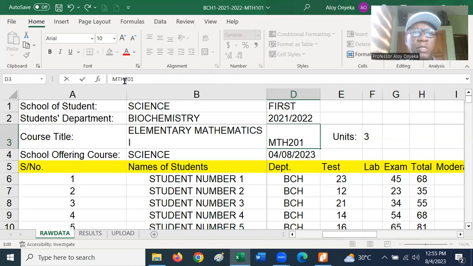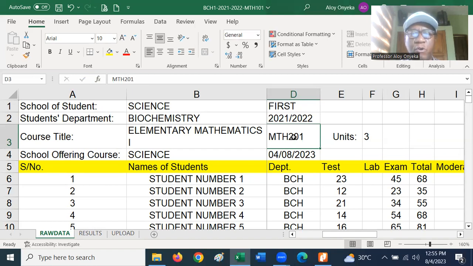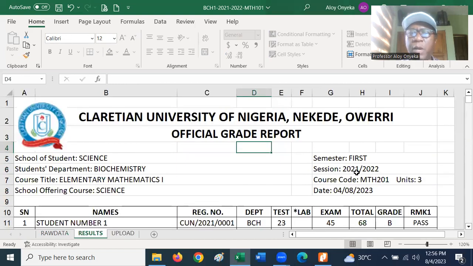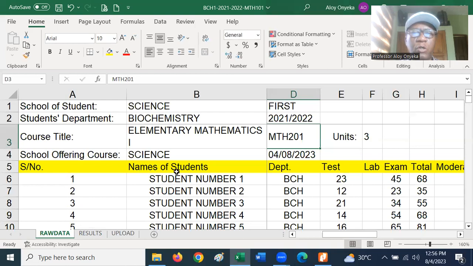As long as there's no space between the maths and between the alphabet and this, it will pick it. It will now recognize it as a 200 level course. So if you go to upload, you can see it has automatically changed to 200. So please, let's be careful with how we type our course codes in the raw data.